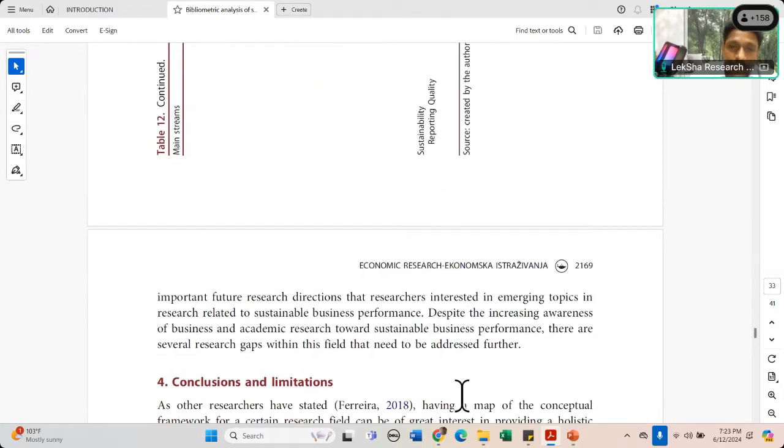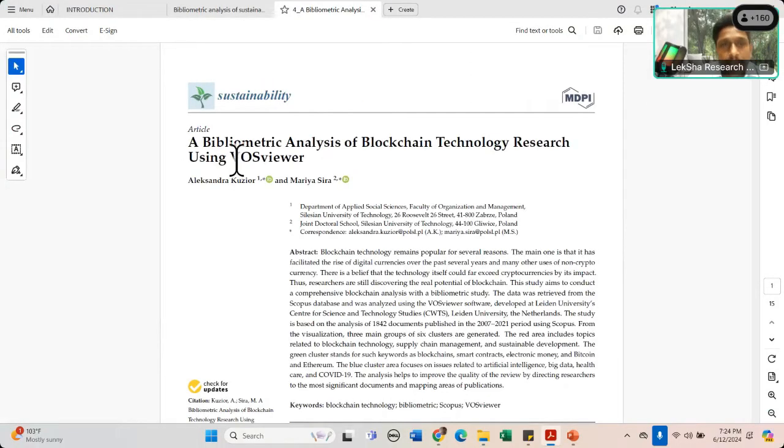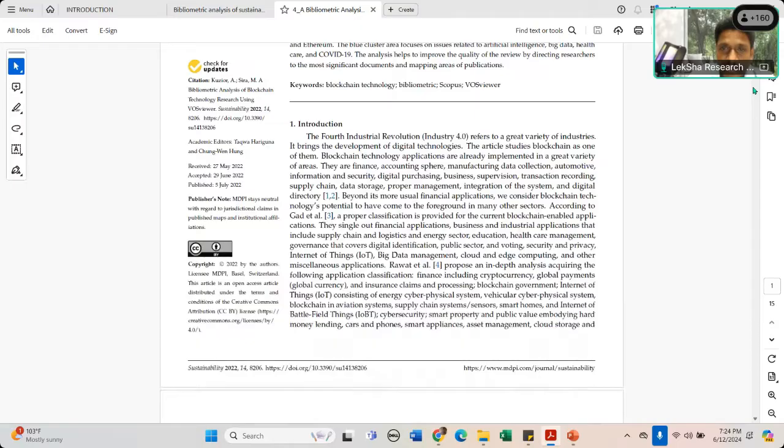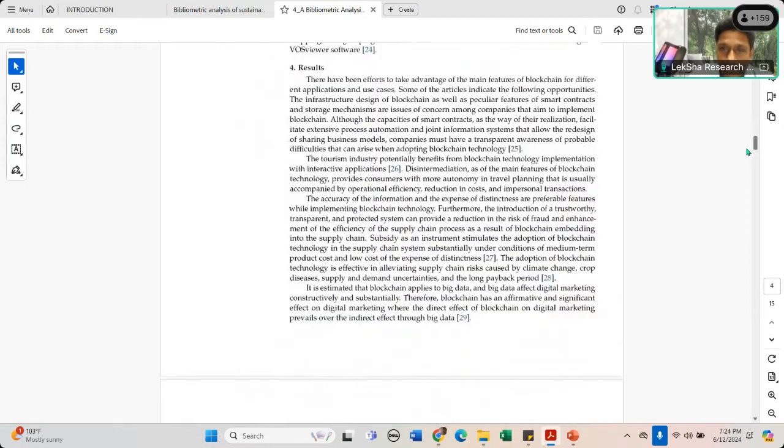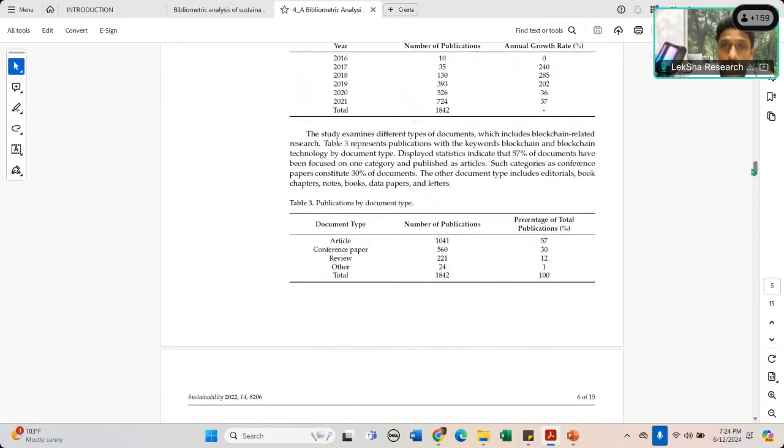Let me show you one more paper. We have one more paper: A bibliometric analysis of blockchain technology research using VOSviewer. Just look at the research findings and how they have presented the data. Number of publications by year in the area of blockchain technology. Number of publications by document type. We have article type, conference paper, review paper, and others.